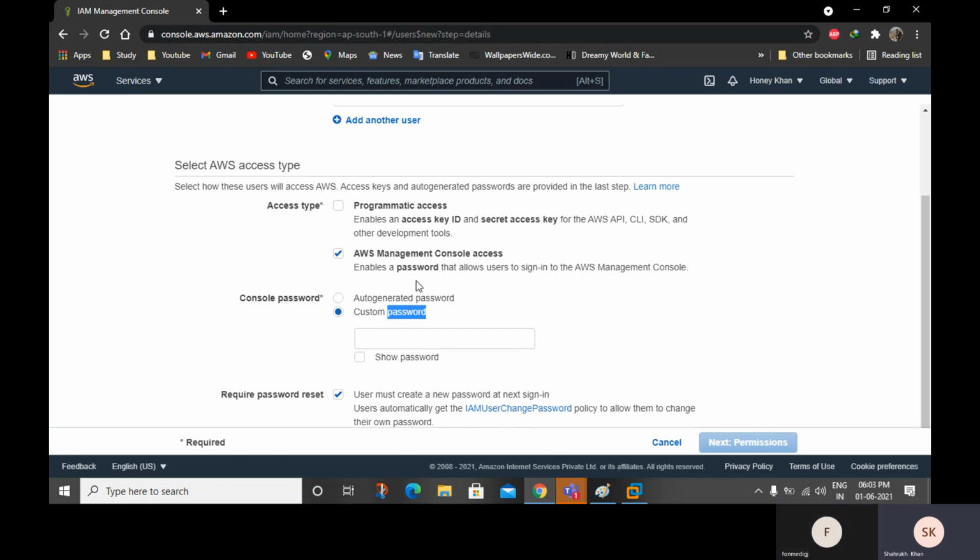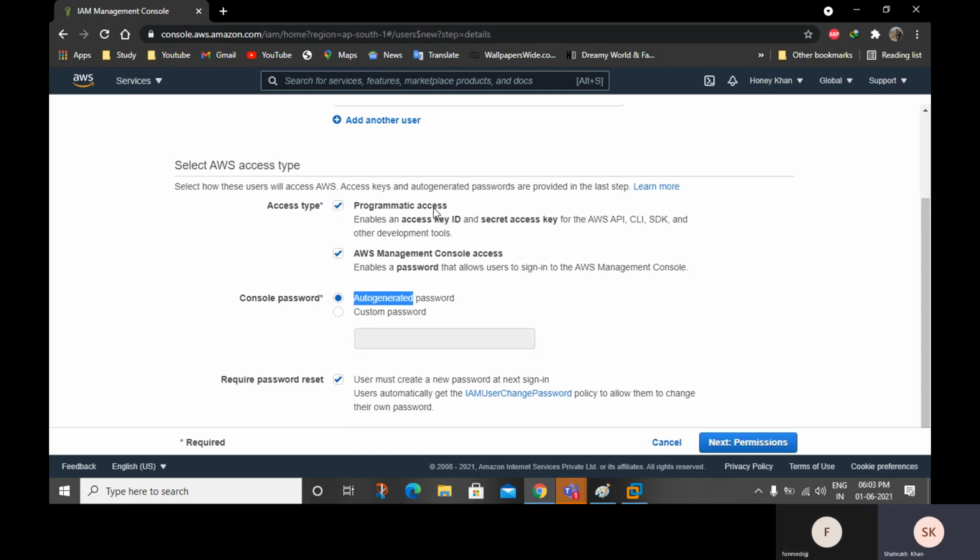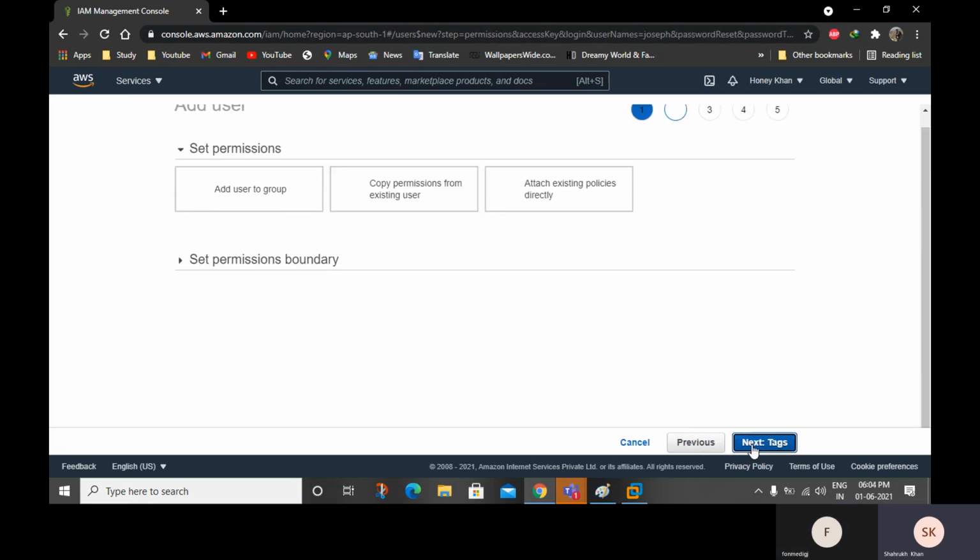So let's give both accesses to the Joseph user. I'm going to give programmatic access as well as AWS management console access. And I'm using an auto-generated password. Then if I tick this last option, whenever the user tries to log in next, he will need to change the password. Okay, so let's tick this and click next.